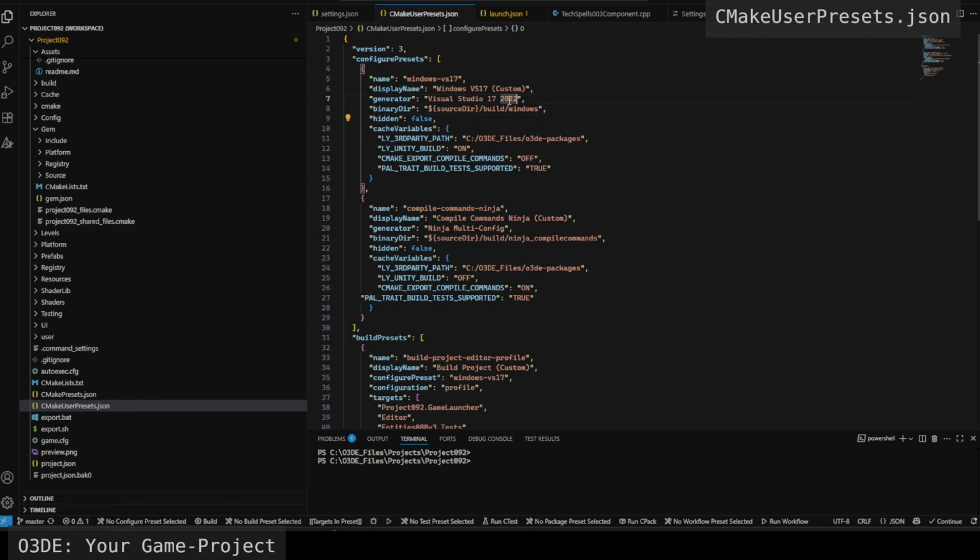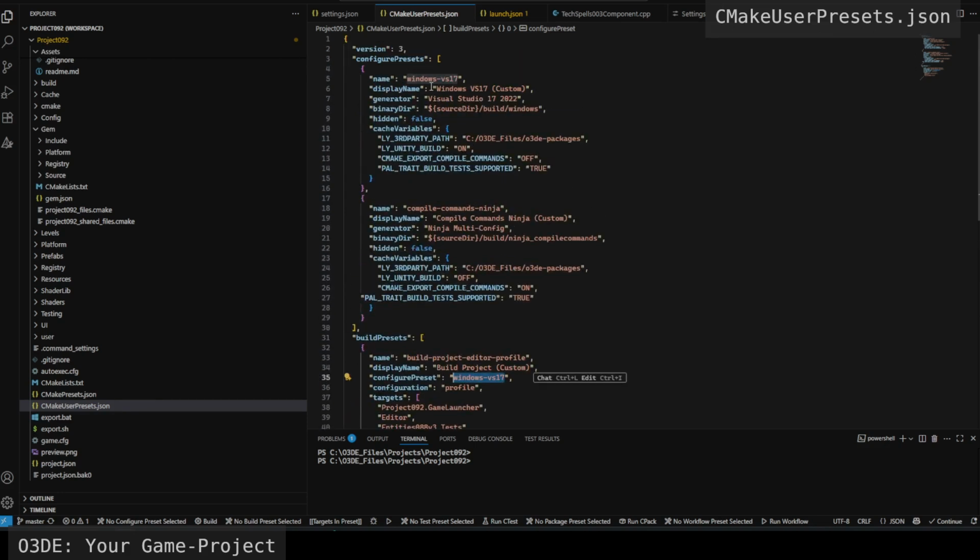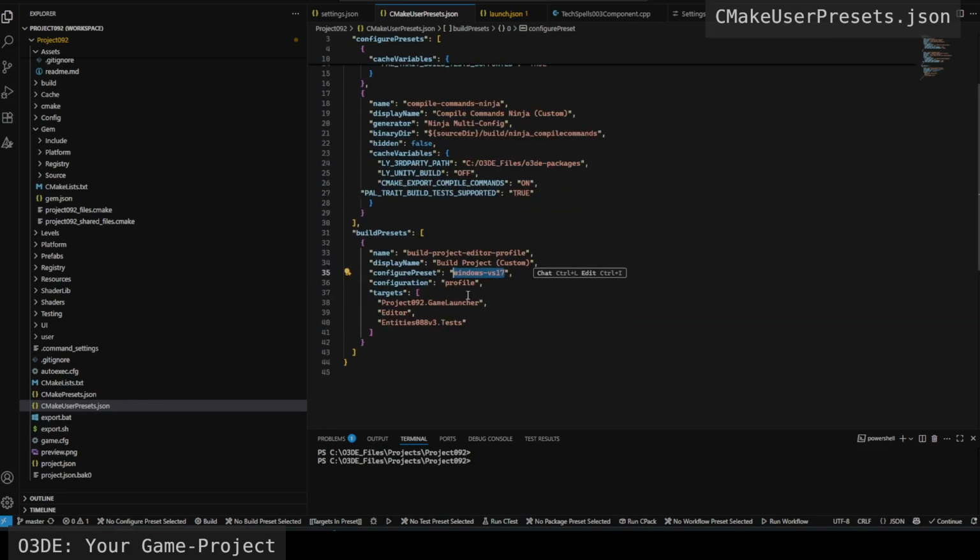I state the binary directory as well as my O3DE packages, because I'm not using the same directory or the default directory. One configuration builds the engine, and another configuration is for the compile commands. When I build, I'll point to one of those configurations, and in this case I will target the project game launcher, the editor, and the entities.tests.